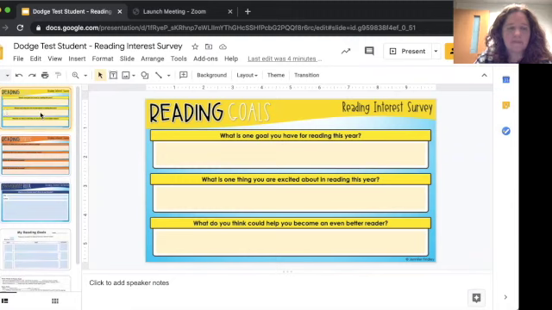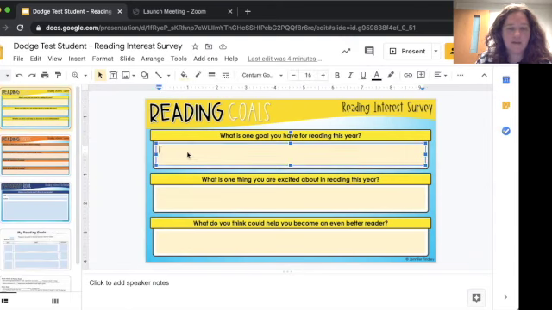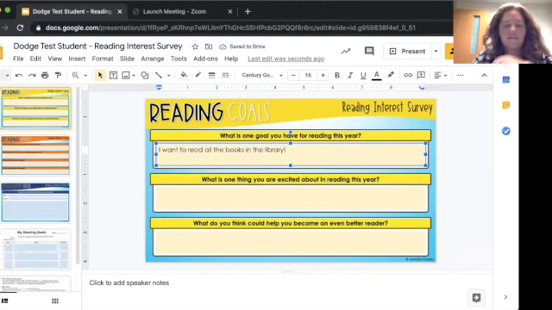And a lot of times the teachers will have pre-filled the text boxes with spots that your child, or your student who you are helping, can type. So right here I can type, I want to read all the books in the library. That is quite an audacious goal for our students.